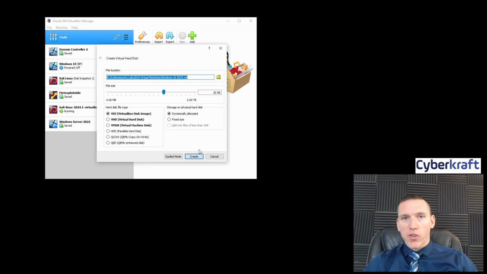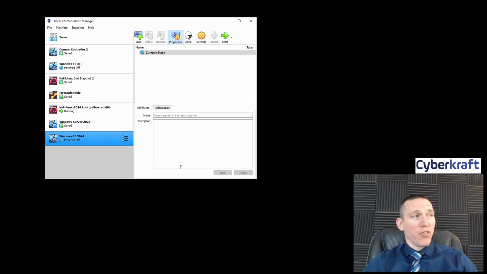So we'll go ahead, leave that as a VirtualBox disk image. Again, if you wanna transfer this at some point to VMware, you can select VHD, virtual hard disk. But if you're not doing that, then that's fine. Okay, so now we have that up. Now we'll go ahead and start that.